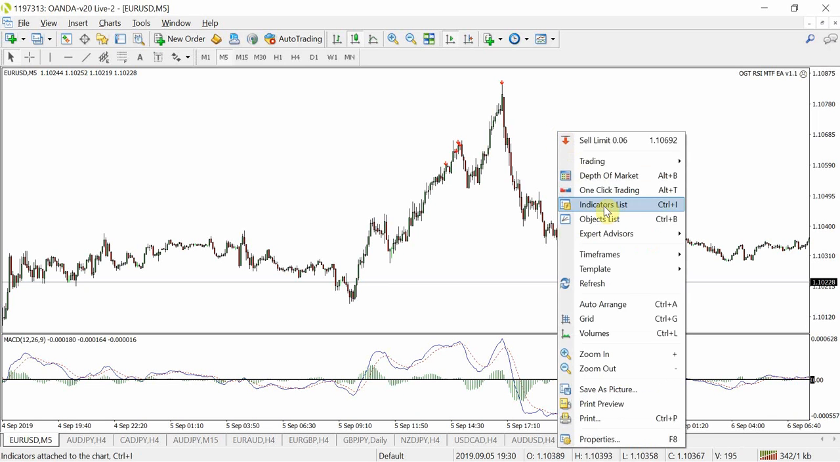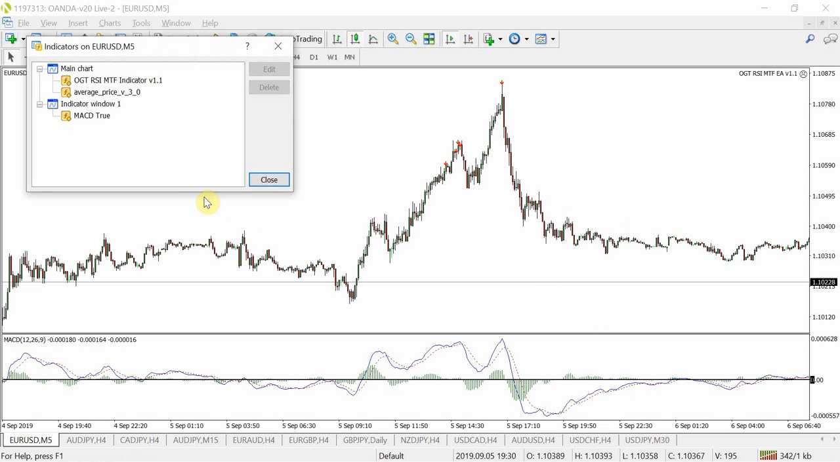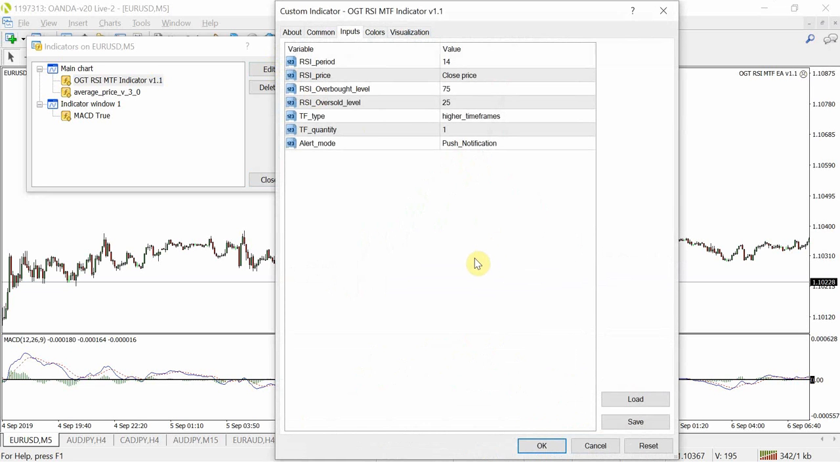If I go with the indicators first, throughout this journey I've been using 3 indicators. The first one is my own indicator, the RSI MTF indicator version 1.1. Again, I like to keep it simple: RSI 14, close price. I like to have these at a good extreme. I felt 80-20 was a bit too extreme and I wasn't getting that many signals. Again, I'm looking at higher time frames, +1.